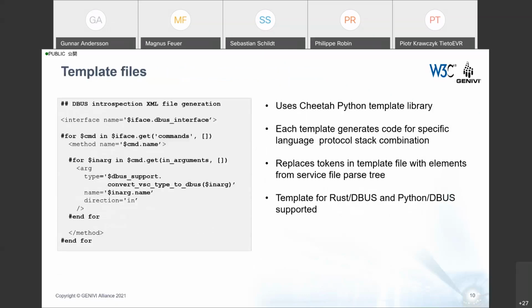And finally, how do we generate the code for Python, etc.? So we use Cheetah template files.